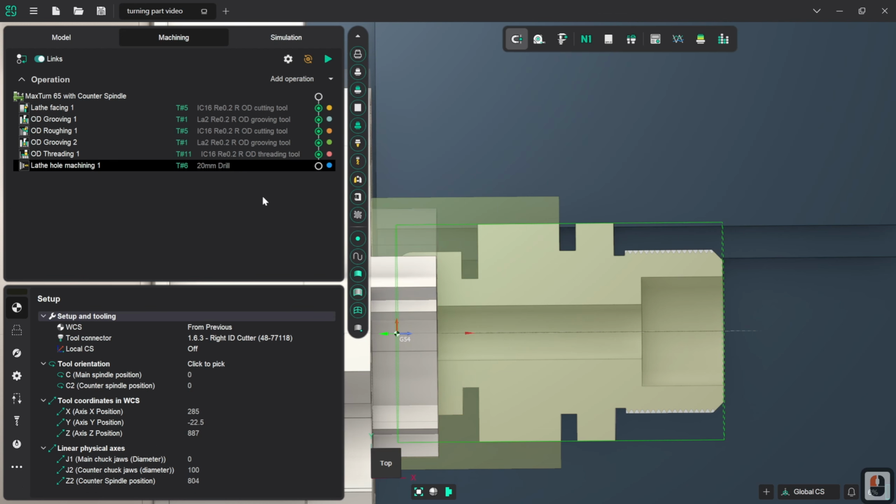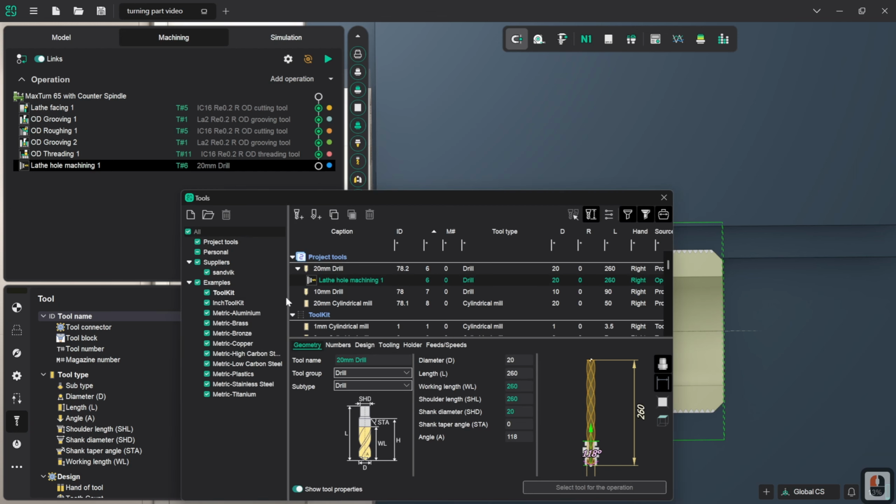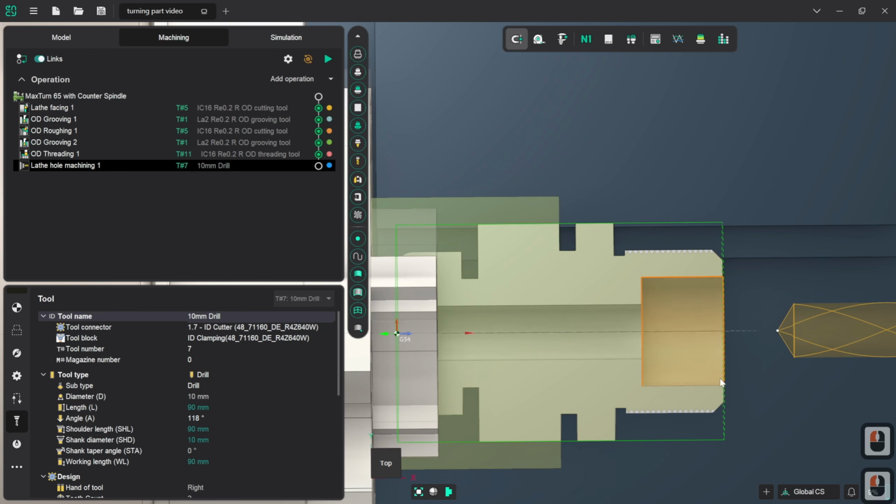So the first thing that we want to do is select the correct tool, because at the moment it thinks it's going for a 20mm drill, which is not ideal. So we click on tool and we click on the select tool button, and in the new window that appears we click on 10mm drill, and then we select the tool for the operation. And this is the perfectly sized drill to go all the way through that through bore for us.